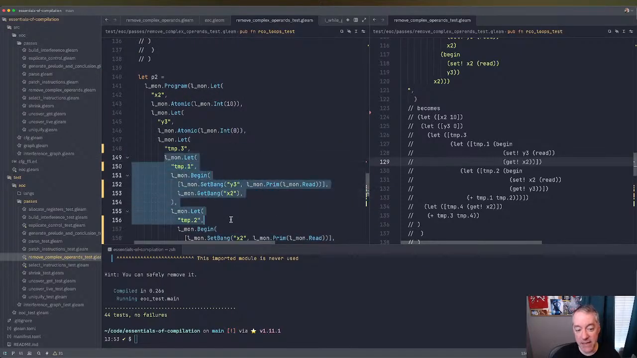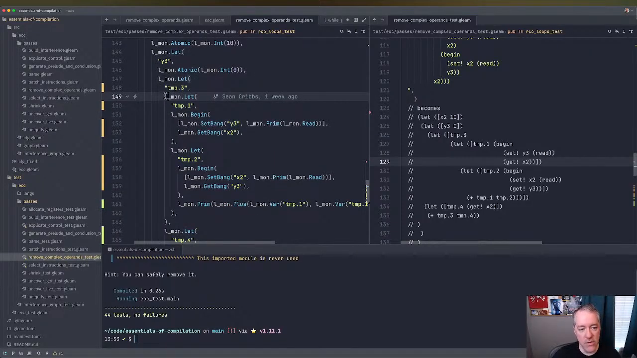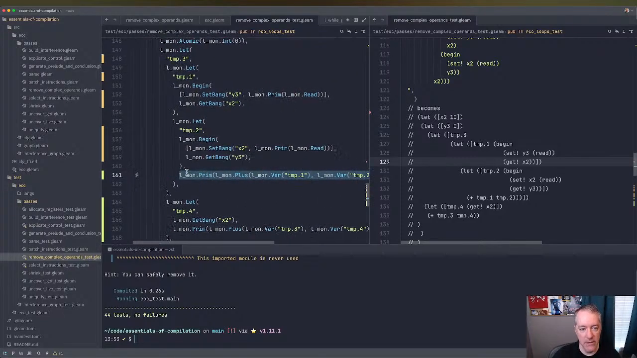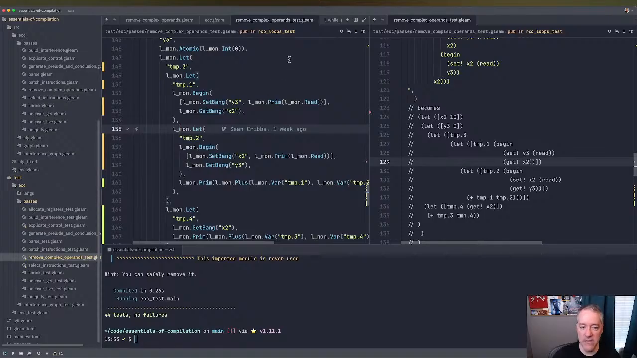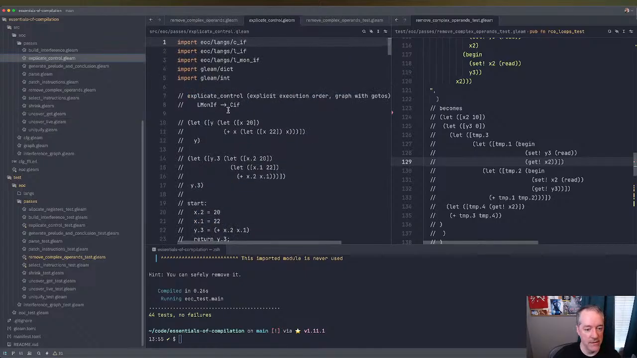And this one does make sense. You could transform it such that these lets happen above, and then temp3 is this, right? Which is ultimately what you want it to be. But remove complex operands never did that. That was never part of its charge. The explicate control was usually the thing that did that. So it makes execution order explicit.